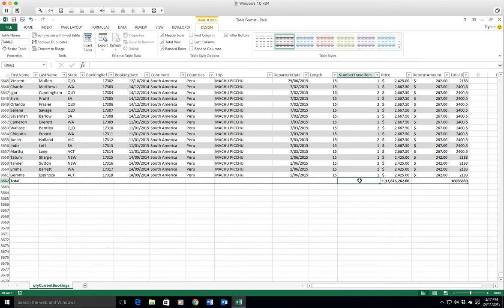If I click here underneath the number of travellers and I want to know what the total number of travellers is, again, if I click on the down arrow and select Count, it just tells me how many people are travelling in total. So there's all sorts of different ones there: average, min, max, etc. But that's also a really good feature of using the table structure.